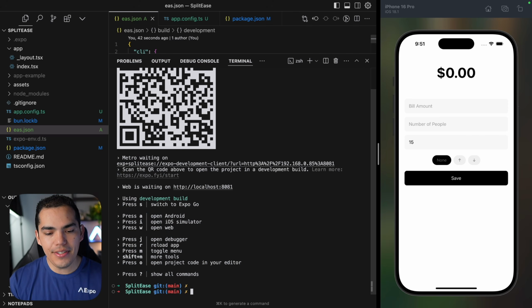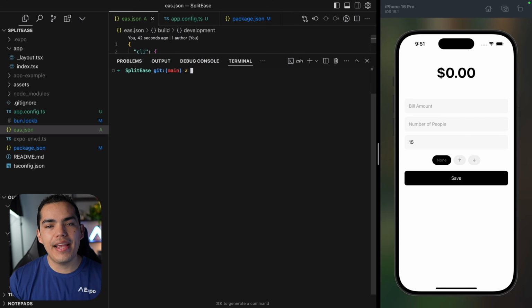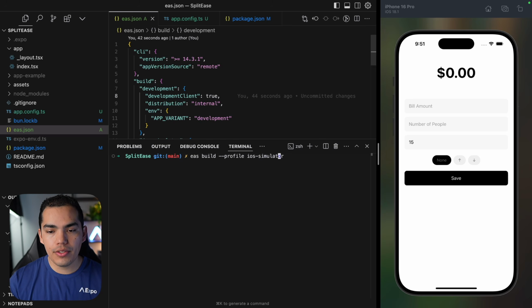I'll stop my server and clear the terminal. And now I'll say EAS build. Now in this case, I won't specify the platform because I want to build for Android and iOS at the same time, but I want to specify the profile. So in this case, I'll be using development. So let me change this. Now let's go ahead and hit enter.